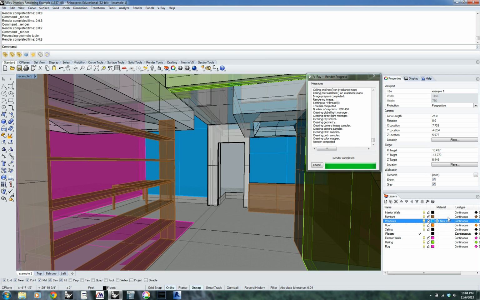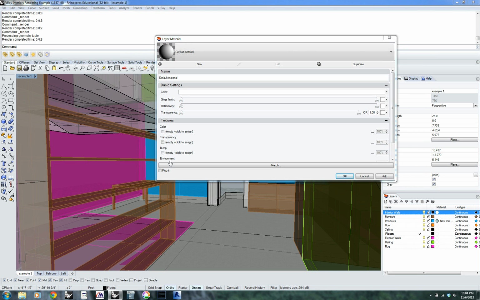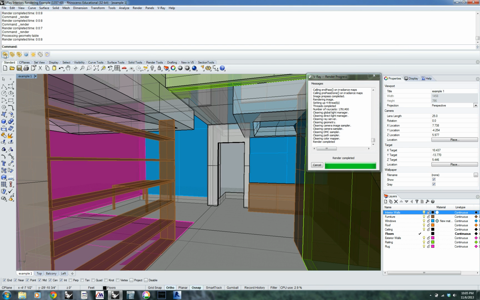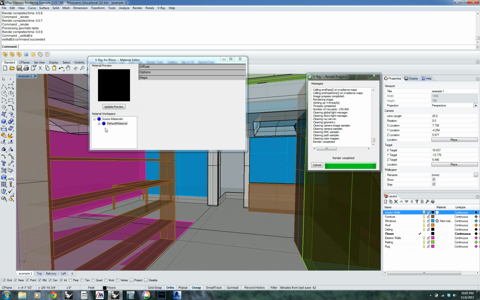Okay, so I'm going to close that, and let's apply some more material. So now I'm going to show you how to set a material using VRay. Okay, so again, I'm going to double click on material. Now I'm going to click that plugin radio button, and click OK. Okay, now I'm going to go down here to VRay Material Editor. And so right now I've got a default material here.